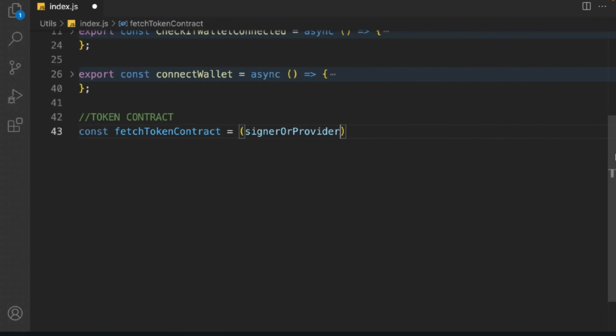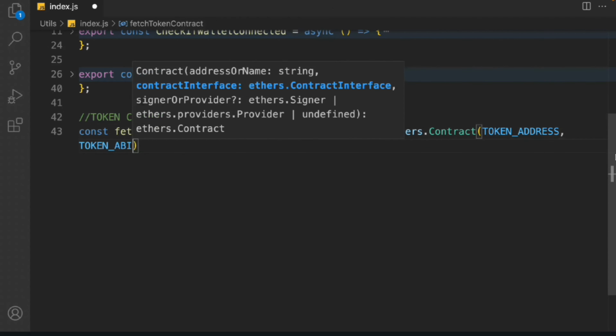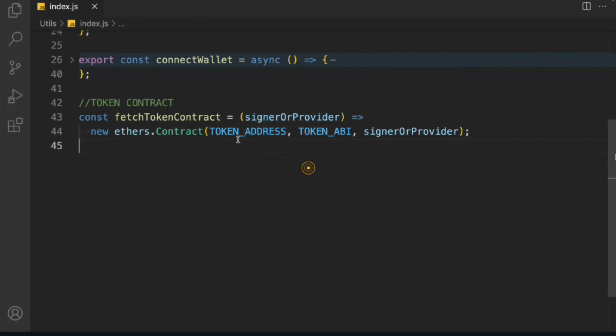Take the callback function. So we'll take this ethers package, we'll say contract, and in that we simply have to pass the address, ABI, and the signer. First the token address, then the ABI, and then the signer or provider, meaning whoever is interacting with our contract. Make sure to provide the exact order. This order is very important. First address, then ABI, then the signer or provider. So we got our fetch contract.